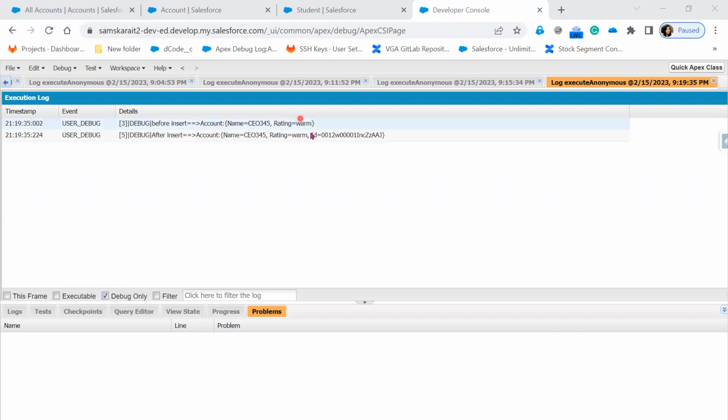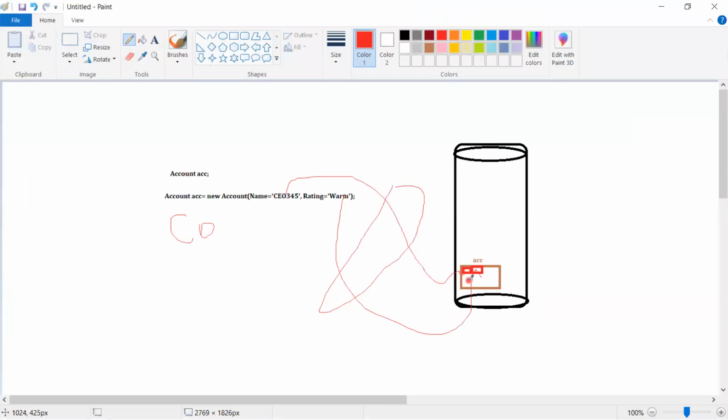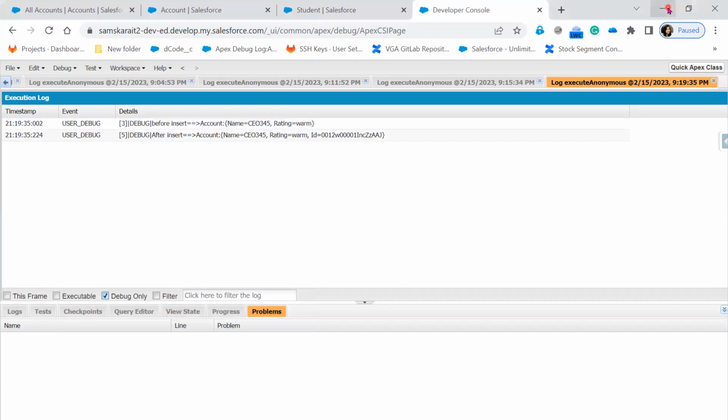So that means when I have an ID generated by the system, the data is committed here. It stored CEO 345 here and it stored the data warm here. Now it is committed to the system. When it is committed, that means compilation is done perfectly fine, there is no error during the compilation, and the data is stored in database.com. Once it has saved the data, the ID is created by the system.